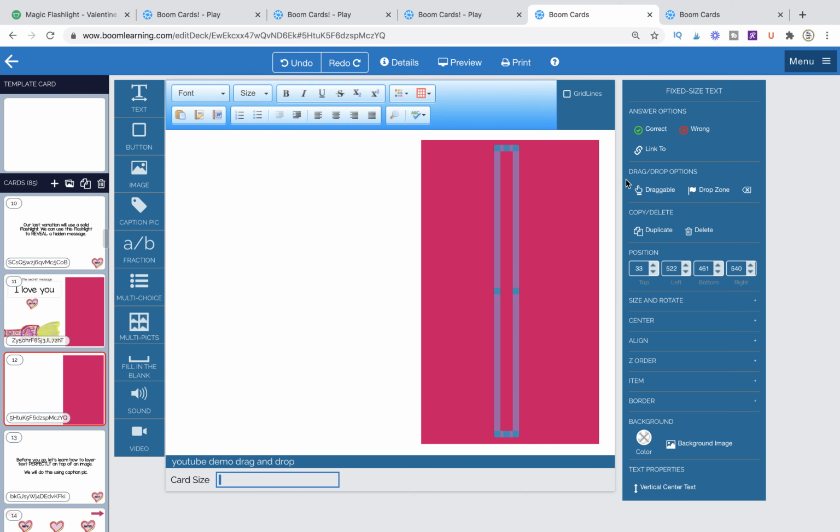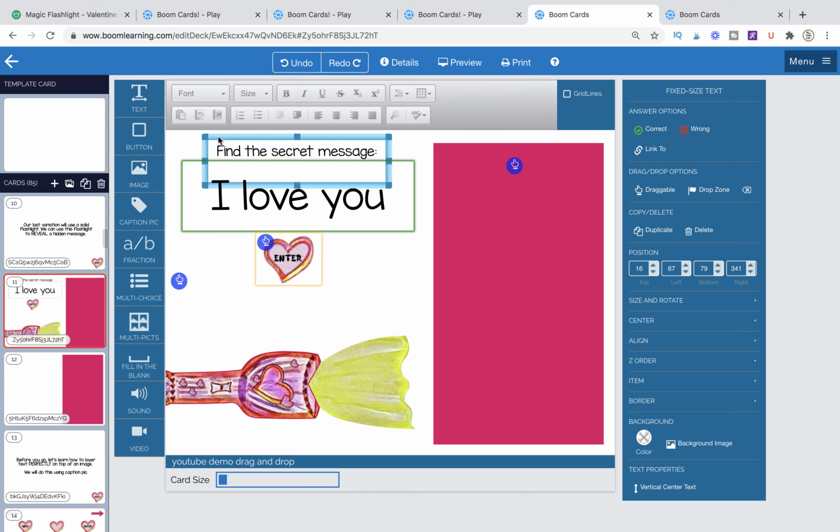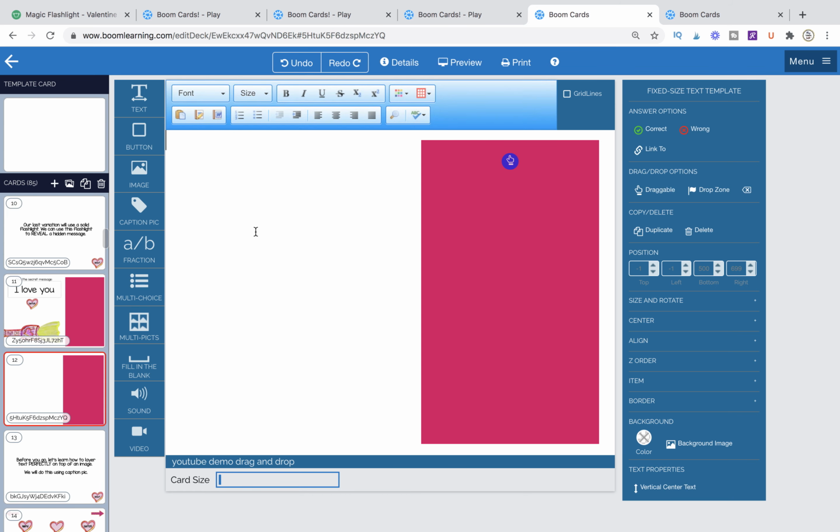Now this needs to be a draggable item because our flashlight is going to go underneath it. Okay, so we'll come back to that in a moment. Our next aspect, we need to go ahead and put in our text box and find the secret message. So for sake of time, I'm going to grab this here and just put it on the page.